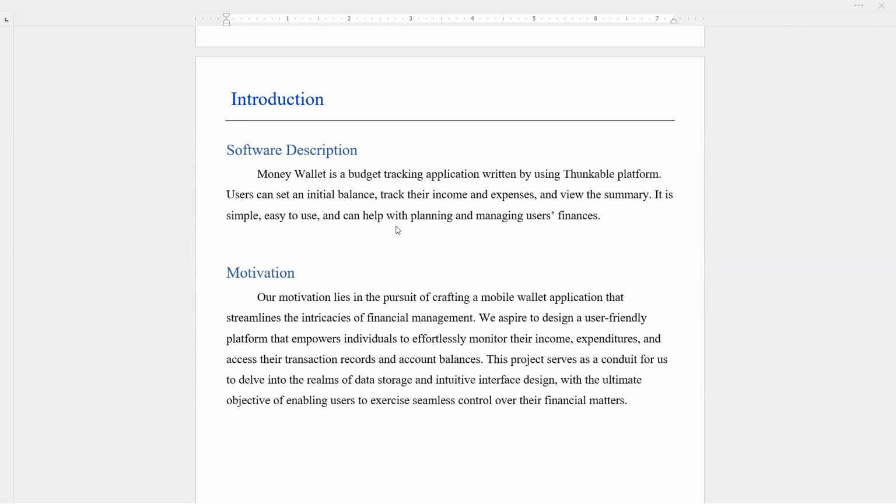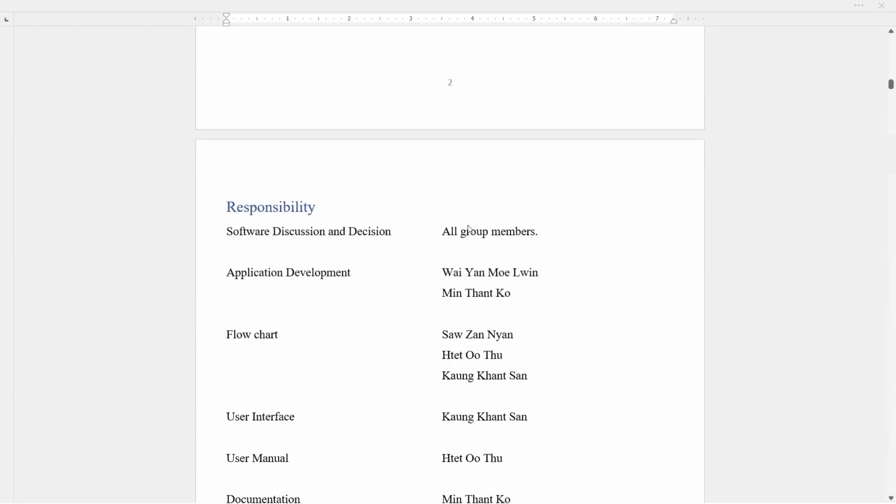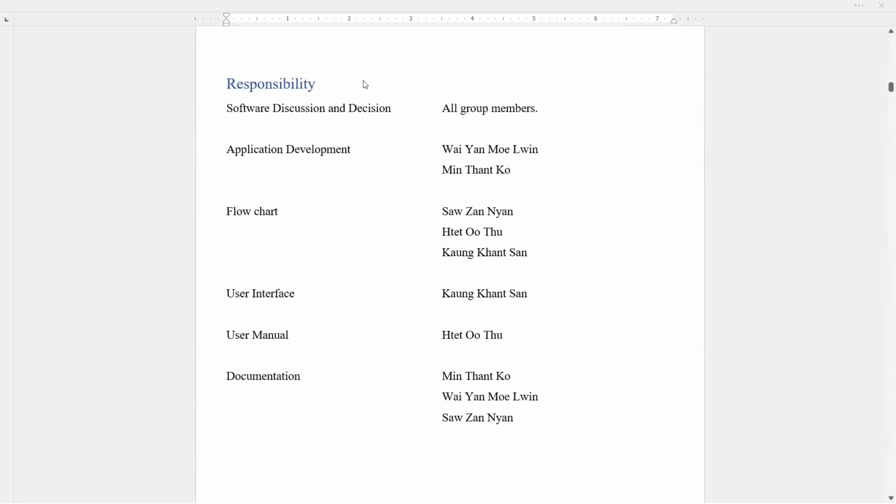The motivation behind this project is that we are driven to create a mobile wallet app that simplifies money management. Our goal is to make it easy for users to track their income, expenses, and view their transaction history and balances. Through this project, we aim to learn more about data storage and user-friendly design, ultimately helping people take control of their finances effortlessly.